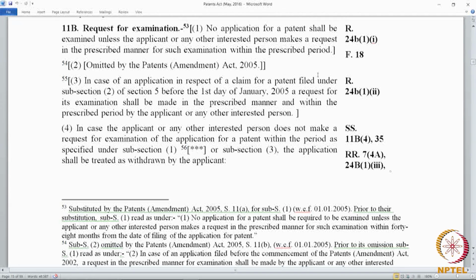Section 11B, Request for Examination. 11B(1) states that no application for a patent shall be examined unless the applicant or any other interested person makes a request in the prescribed manner for such examination within the prescribed period. Now, the request for examination tells us that the patent office will not examine an application that is filed unless someone makes a request for the examination.